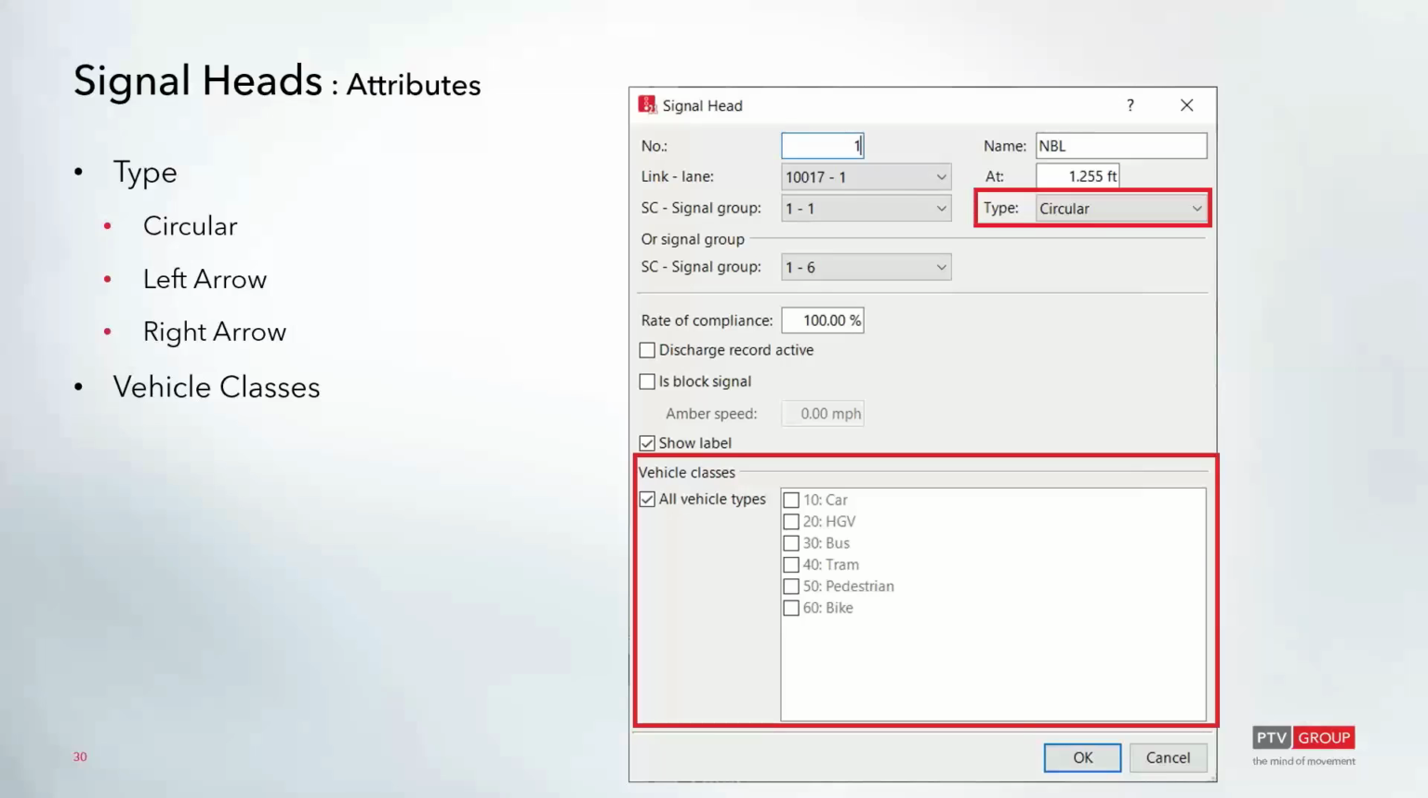And then down at the very bottom is where you can change the different vehicle classes that are going to obey that particular signal head. So if a vehicle should ignore the display, you can uncheck this all vehicle types option over here, and then you can go ahead and check the desired vehicle classes over here on the right.